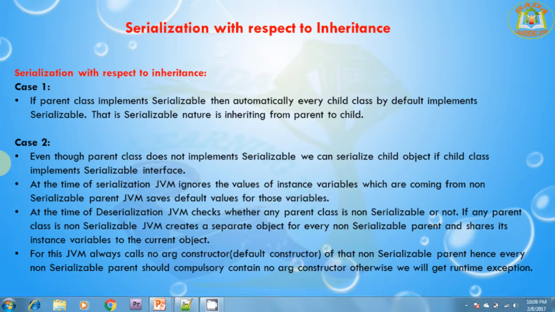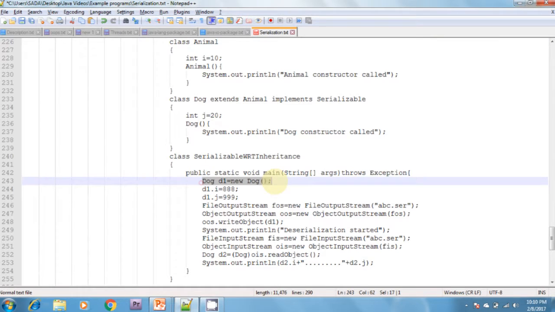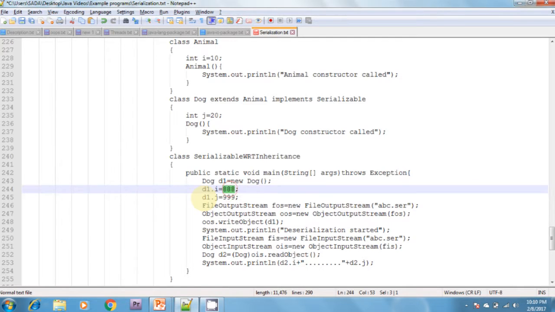Now I can show one example regarding that. If you see this example, Animal is the non-serializable class. I'm creating a default constructor. It is mandatory. After that, I'm creating a Dog class, which extends Animal. Animal is the parent class and Dog is the child class. Dog implements the Serializable interface. Now Dog is serializable and Animal is not. I'm creating an object of Dog and putting the values d1.i equal to 888 and d1.j equal to 999.